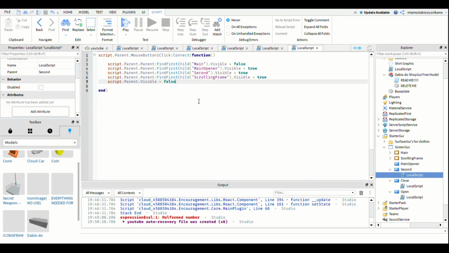And then the script.visible is the exact same thing as second. Script.parent dot close, we'll change this to close to be visible. We still want the close to be visible. Dot visible equals true. We still want it to be visible. Okay. Now we're just going to copy this and put it into this one.